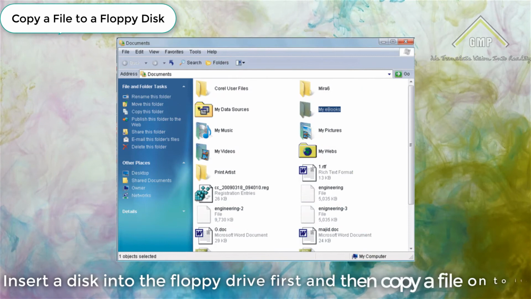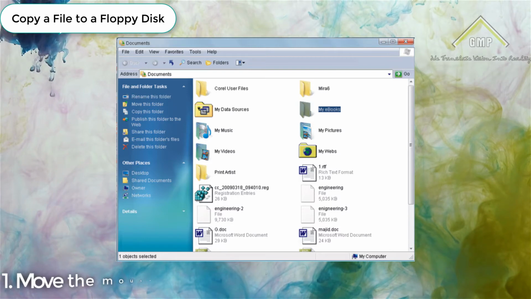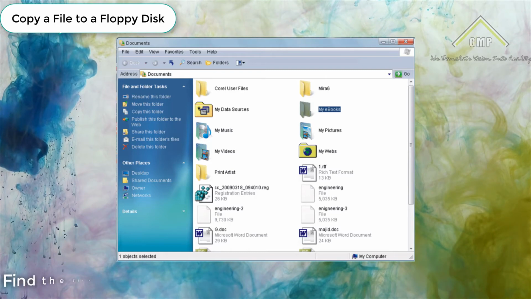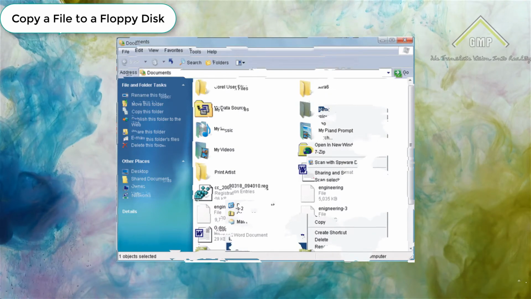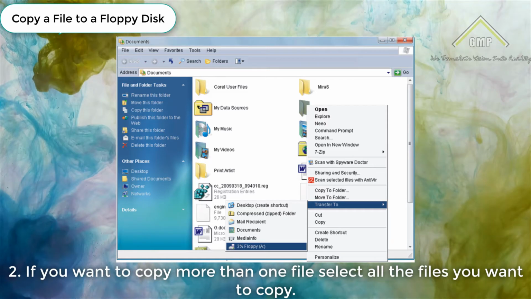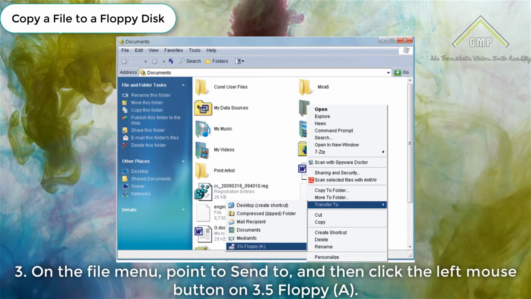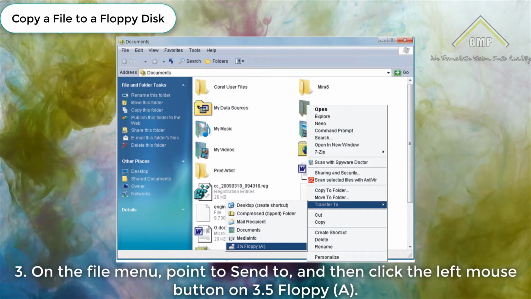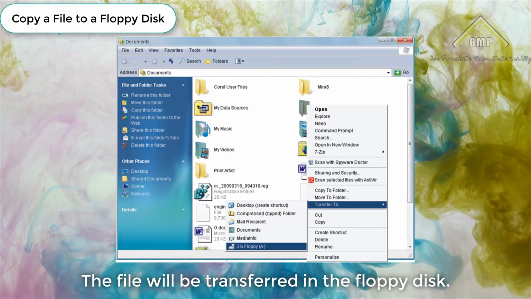Insert a disk into the floppy drive first and then copy a file onto it. 1. Move the mouse pointer over My Computer, double-click on it. Find the file you want to copy and then press the left mouse button. 2. If you want to copy more than one file, select all the files you want to copy. 3. On the File menu, point to Send to, and then click the left mouse button on 3.5 Floppy A. The file will be transferred to the floppy disk.